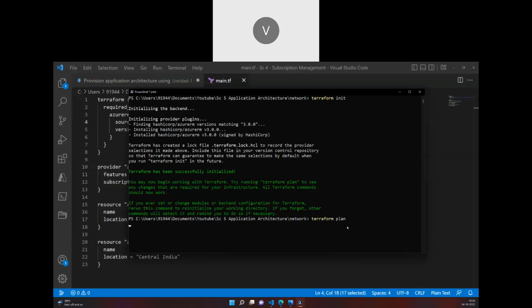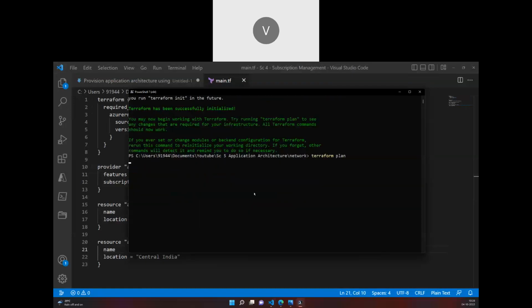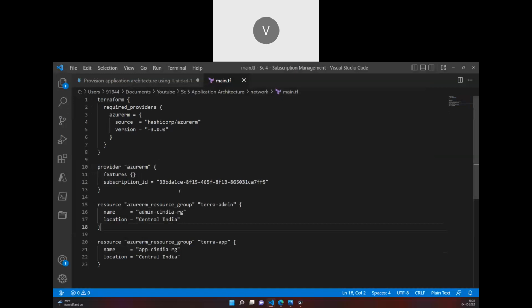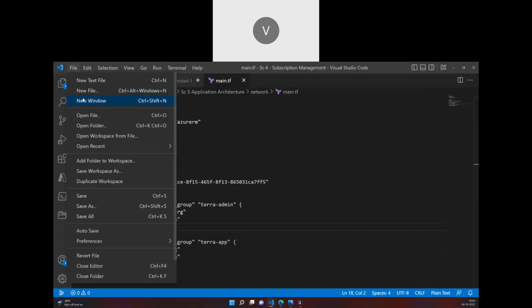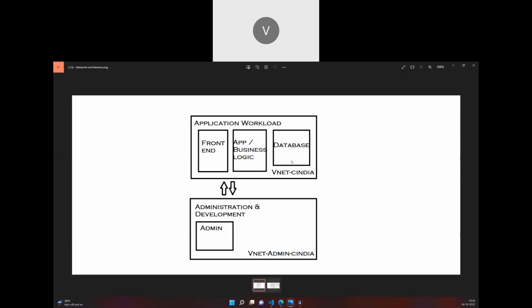And if you see here, it should create two resource groups. One is app-c India RG, and one is admin-c India RG. And we have two resource groups which will get created. Okay, so one has been done. Now we'll create one more text file, because I want to segregate the networks from the resource groups, and anything related to peering will be in a different text file.